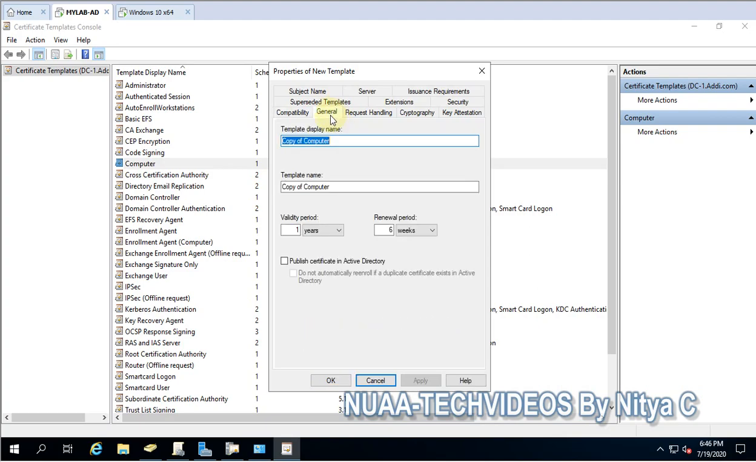The settings we will leave as is, and in the general tab we have to give a logical name to the template. I am going to give RDP authentication, and it will be valid for 2 years, or 3 years if you want, you can select it.